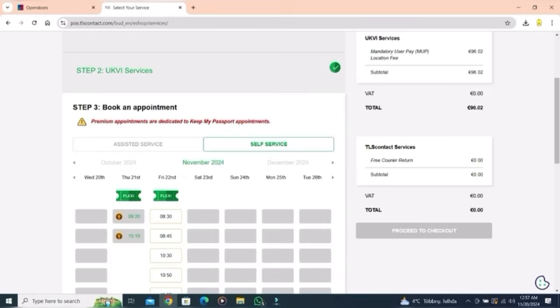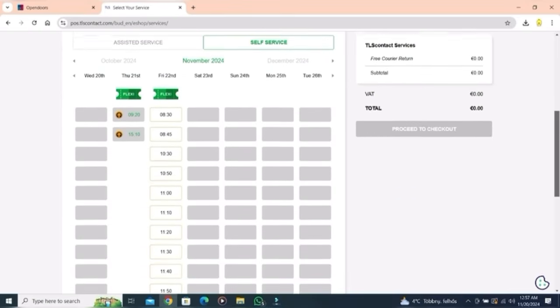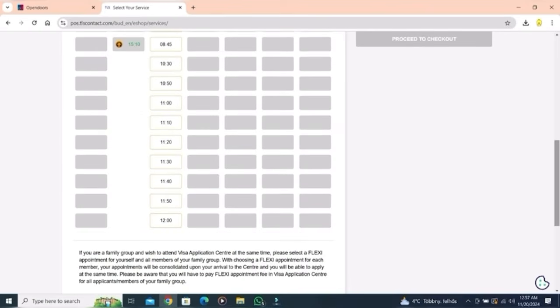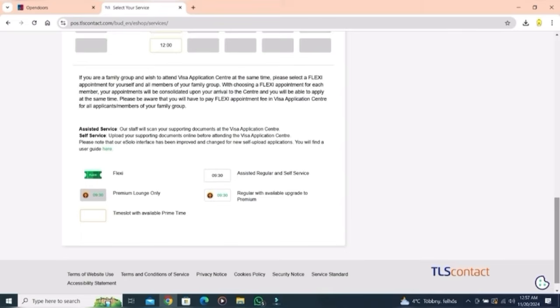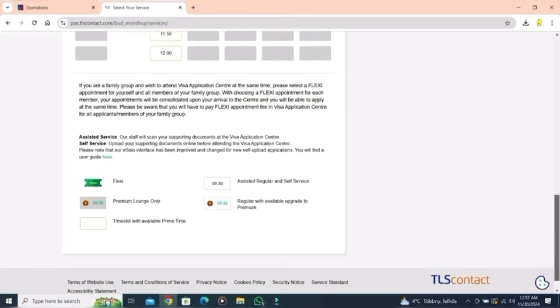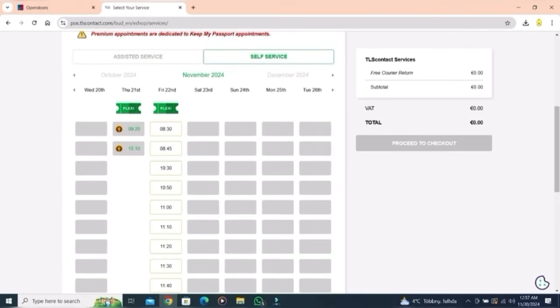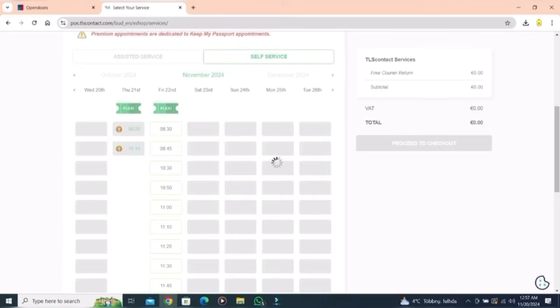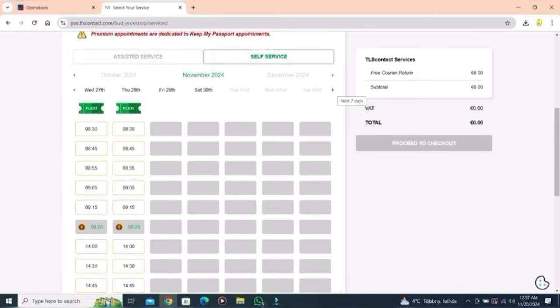Now here you can see all types of appointments available at different times, but you need to know this. Look at the end. The green is telling you about the flex appointment, and of course, they have different charges. The one with the premium lounge, one with the prime time with the yellow bar, and the one with no color is going to be the free appointment. So let's go forward to look for some free appointment here.